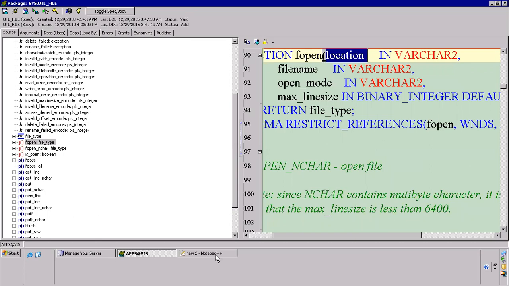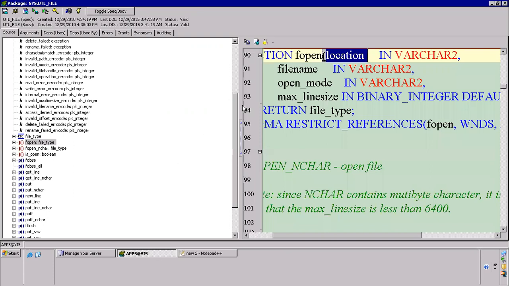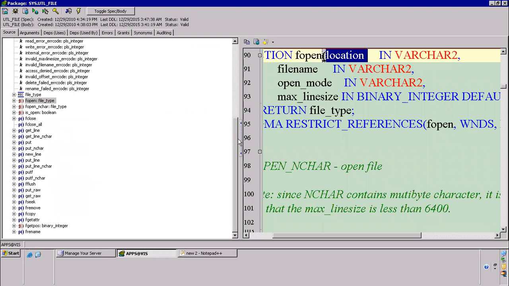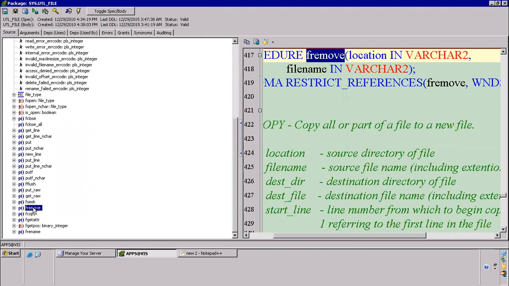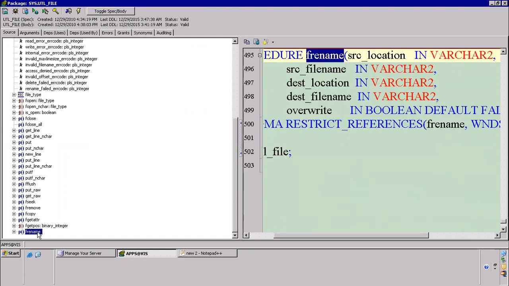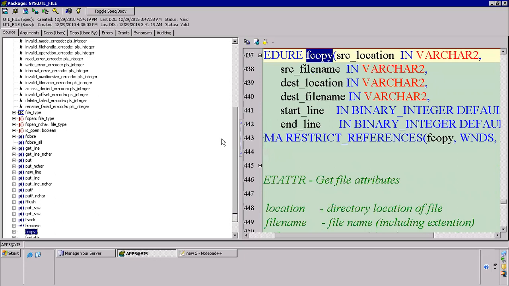Again, I'm saying outbound means we need to extract the data in the form of a file, and later we'll send an email also by using the SMTP protocol. Somewhere you can see UTL file SMTP. If it is not there, we may need to use another one. FREMOVE means file remove. To write data, we can use put. If you want to rename a file, FRENAME. To make a copy, FCOPY. So all the relevant procedures and functions are there.